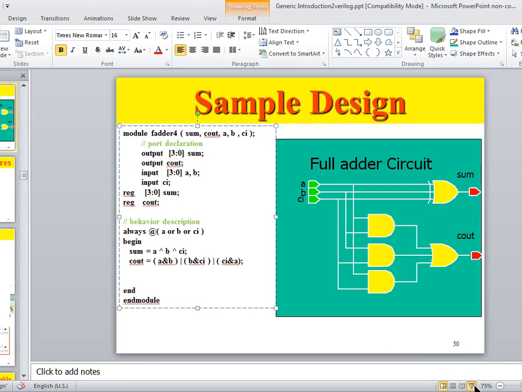So here what we are seeing is we are describing the behavior of a full adder using an always block. So that is why this is called a behavioral method of modeling, a behavioral method of design. We declared the input output ports, we declared local registers, with the same name as the output ports, because I'm going to use them for assignment inside the always block. And then I'm describing the behavior of the adder inside the always block. End always block, end module. Any questions on this slide?